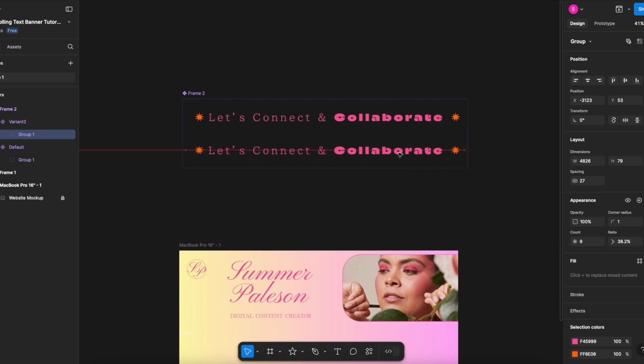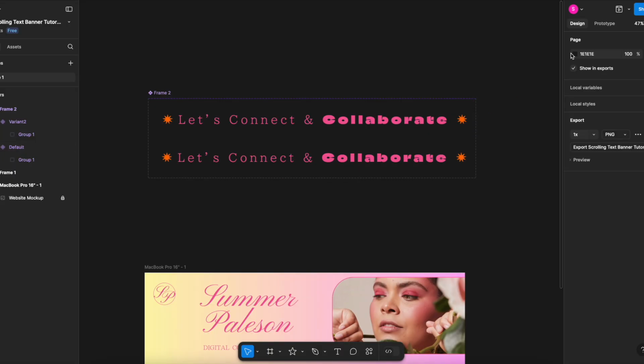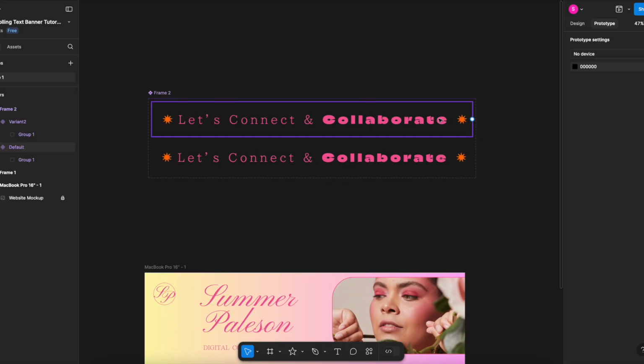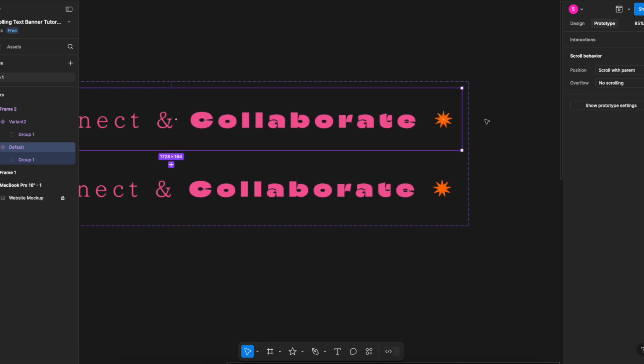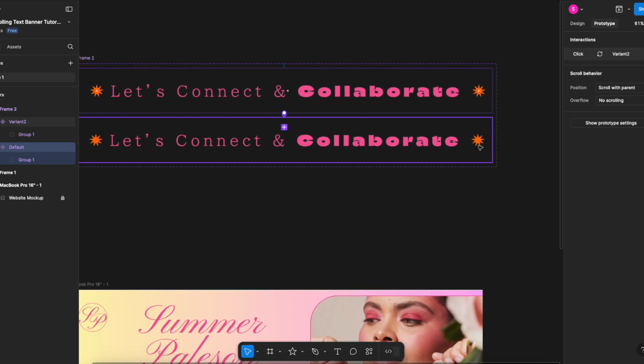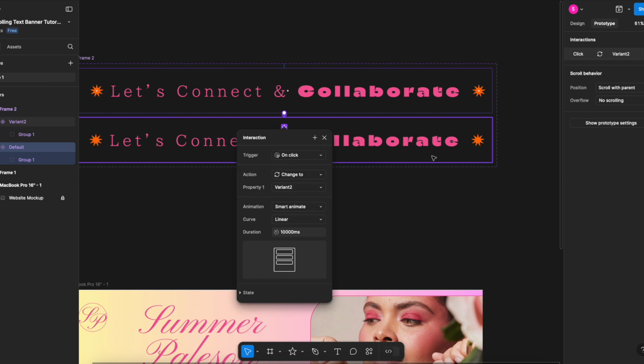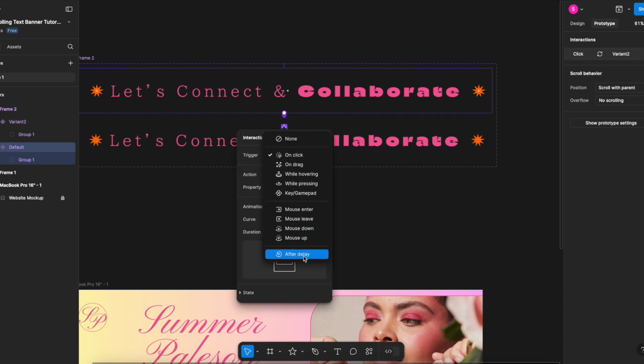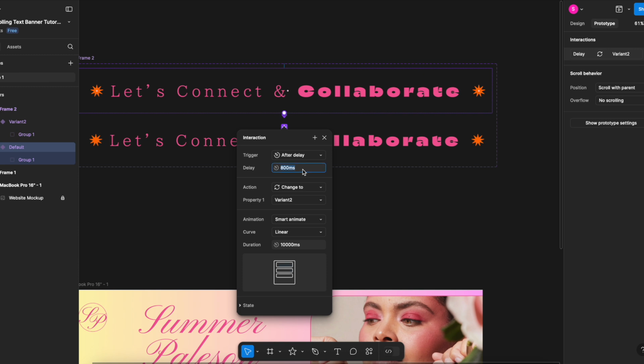After that, we are going to go to our prototype tab, and we're going to select our first variant and drag the arrow down to the second one. So we are going to do after delay and 1 millisecond, so it's instantaneous, and we want it to change to our second variant, and we are going to smart animate in a linear way, and I'm going to set it to 10,000 milliseconds so that it's slow enough that you can read it.